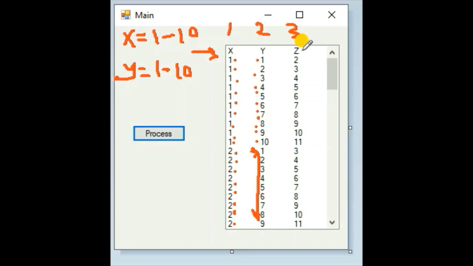Value of Z is a summation of X and Y. So Z will be equal to X plus Y. So whatever the value of X will be added to the value of Y to get the value of Z. 1 plus 1 is 2, 1 plus 2 is 3, 1 plus 3 is 4, and so on.